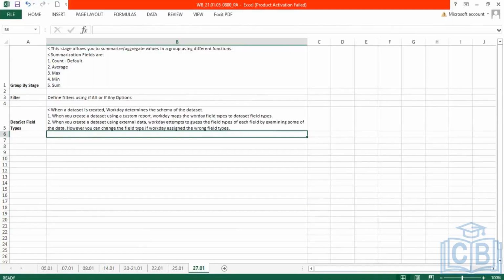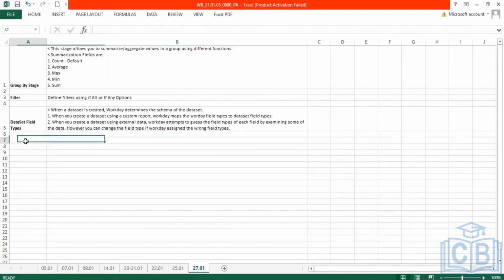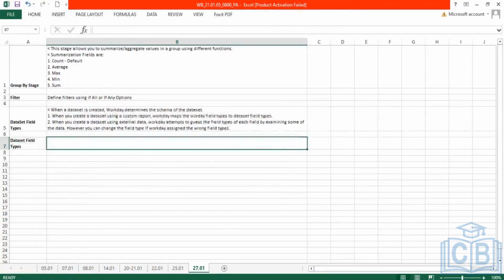What are the field types that are available in Workday? First, let's look at the dataset field types. What are the different field types which are available? The first one is Boolean, which is simply true or false, yes or no, 1 or 0, whatever you want to consider it. The second one is your date.